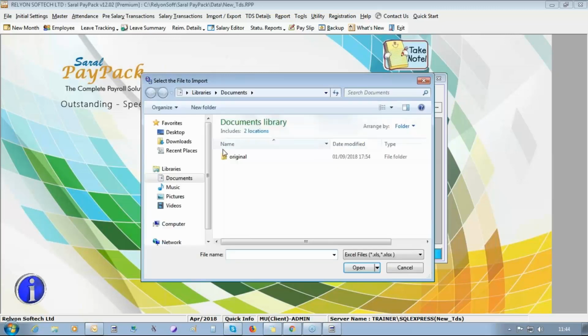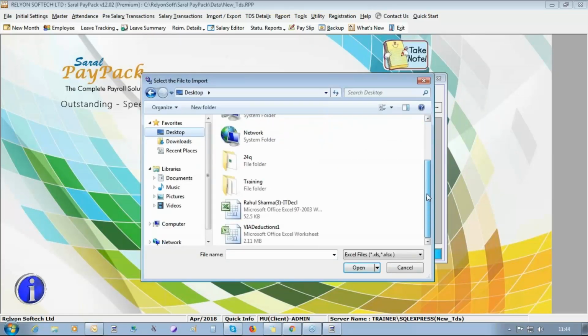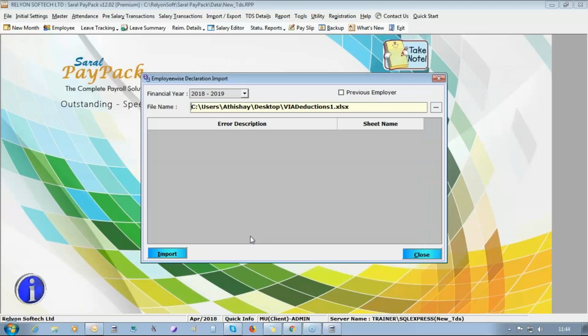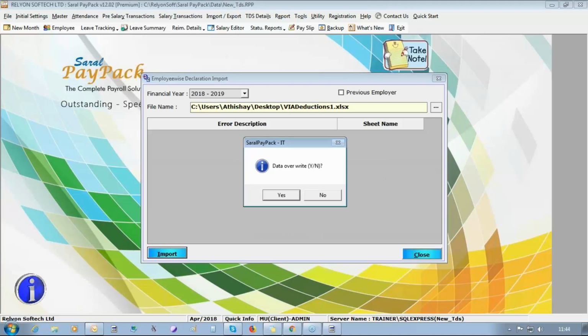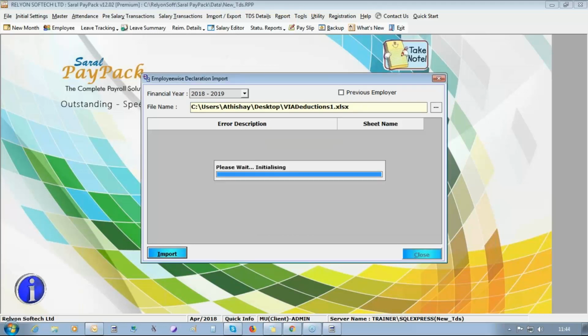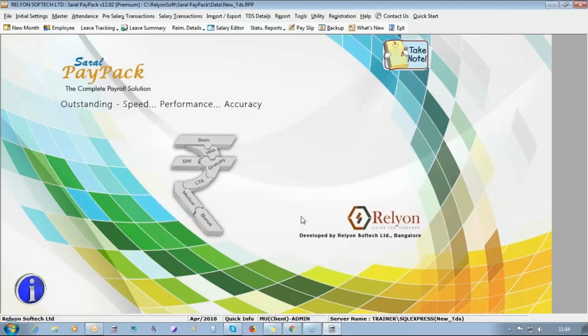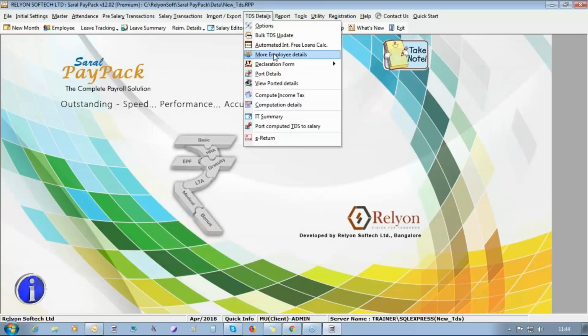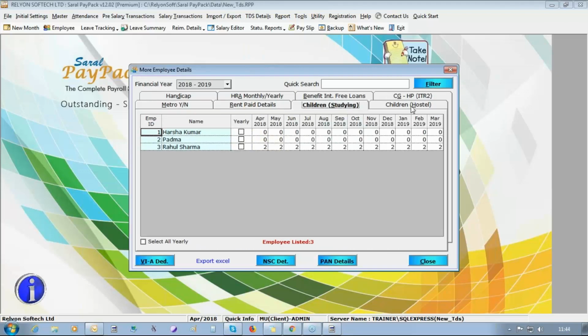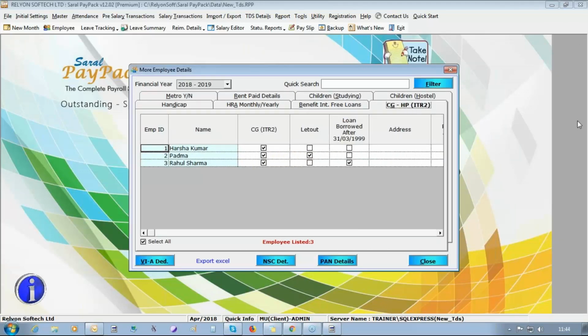You can select the path. I'll go to desktop. Chapter 6 deductions are given, which we have entered, and it is imported to the software. It's saying overwrite, yes, because I have just exported the same, not an issue. I'm going to overwrite it. Data imported successfully. After this, you can go to your more employee details and you can check all the details which has been entered.